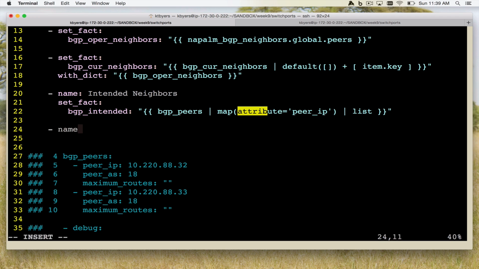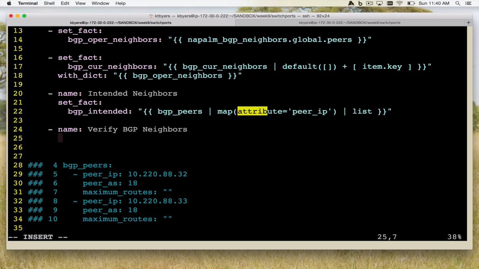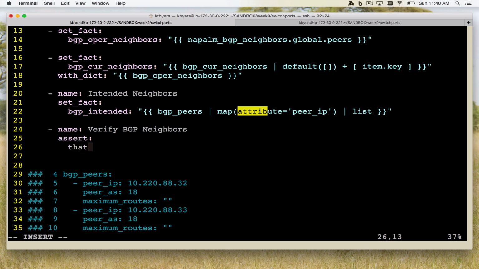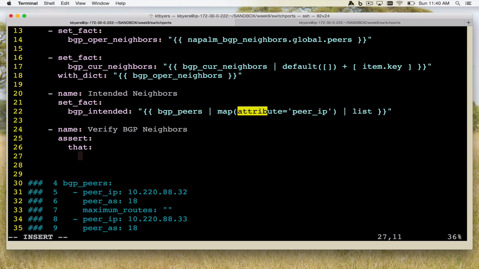And here I'm going to say name: verify BGP neighbors. I am going to do an assertion test. The assertion module has an argument called that, and here's our assertion criteria. We are going to say that BGP peers has to match, and we're going to do a symmetric difference.